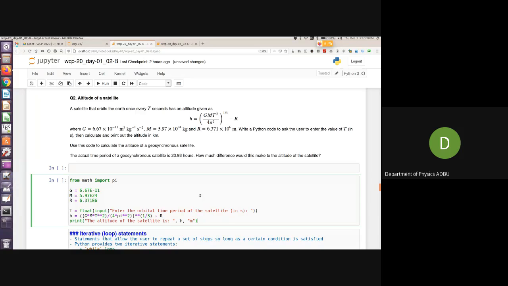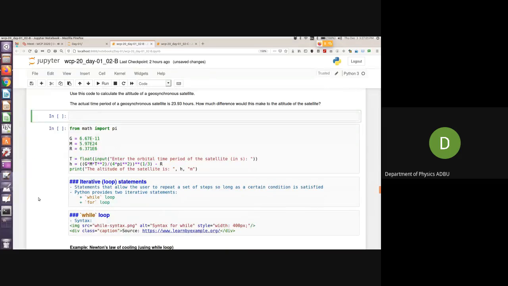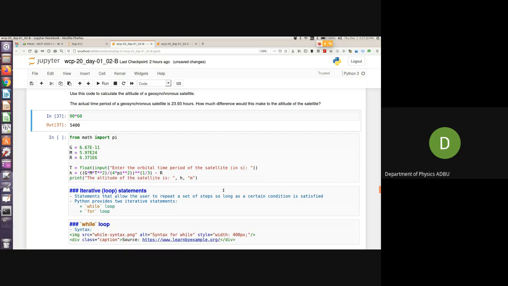Now before we actually run this, let's do some calculation. First, what could be the time period that we will provide? The minimum time period for a steady orbit is 90 minutes, and we have to enter this in seconds. 90 minutes into 60 seconds is 5,400. So that will be the one. Let's enter this and see what we get.